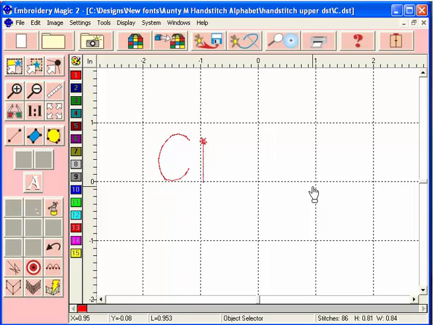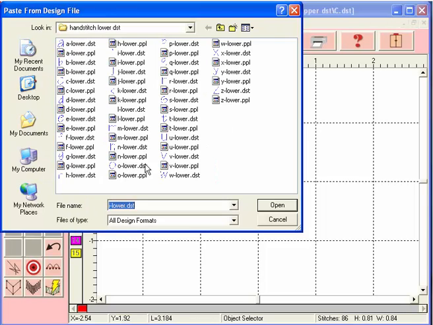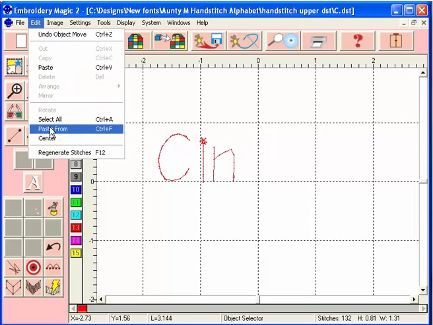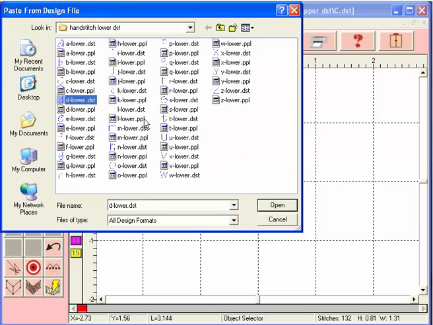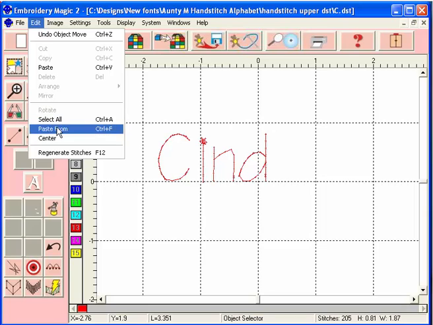Notice how I'm lining up the letters against one of the grid lines that's on my screen. It makes it a lot easier for me to line things up correctly. Each letter is opened using the very same process, and each time you do this, it is always going to open in the center of your screen. So make sure that you have moved things enough out of the way that you're going to be able to grab everything and move it where you want it to be.